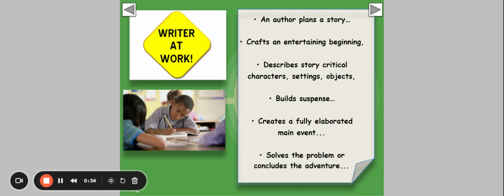The author then goes on to describe something important to the story, either a story critical character, setting, or object. And then, of course, builds just a little bit of suspense, a hint of anticipation, making the reader wonder or worry. And if the reader wonders or worries, they read on, right into the main event. So you create a fully elaborated main event. And then, of course, the main event comes to a close. Either the main character solves the problem or concludes the adventure.